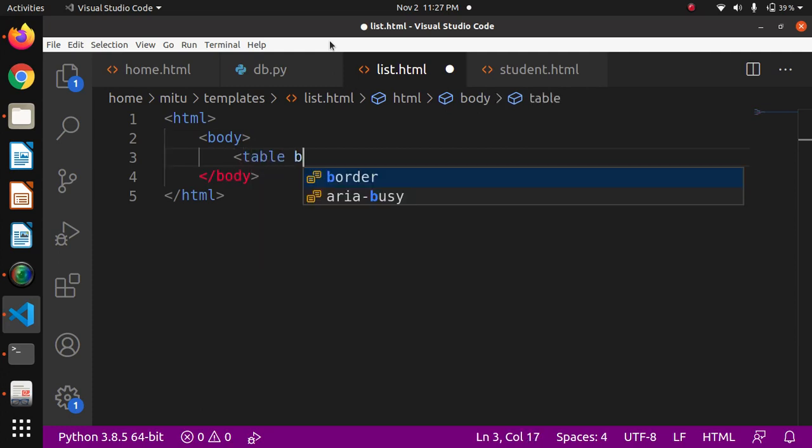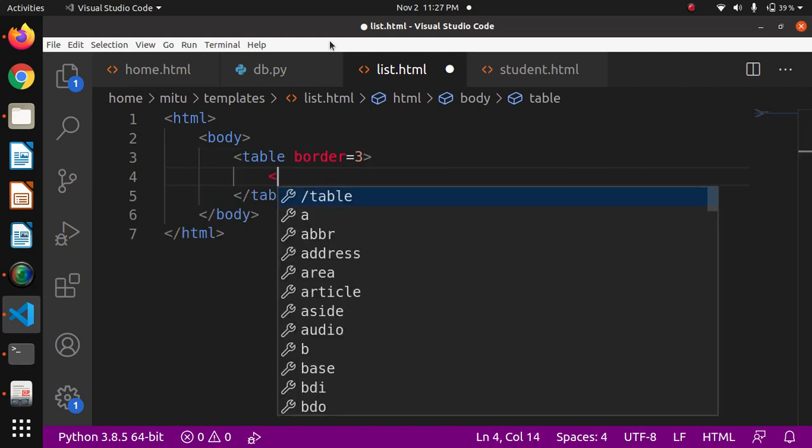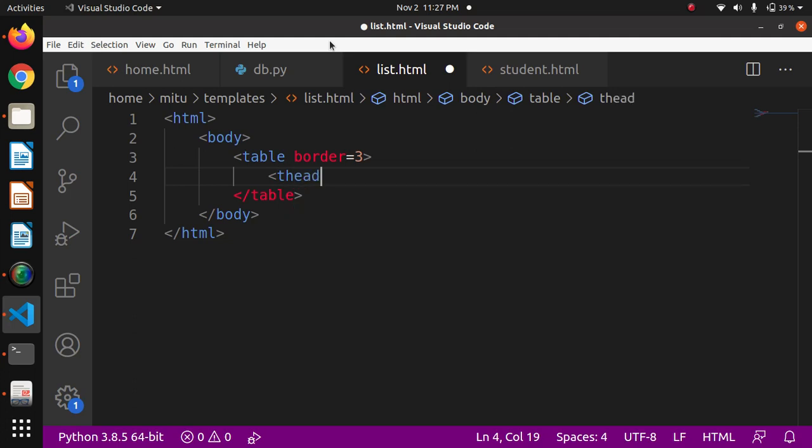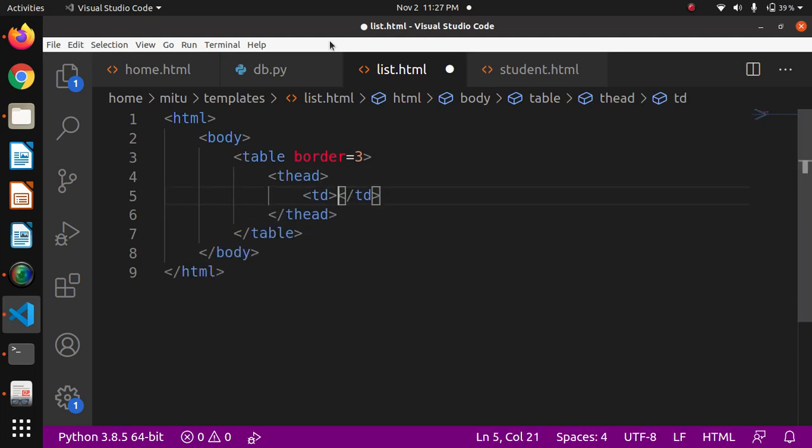Okay, so table border is equal to 3, something like that. Inside the table, let's give the headers first, and that header will contain every individual column of the table. Sorry, so let's go in this like role.